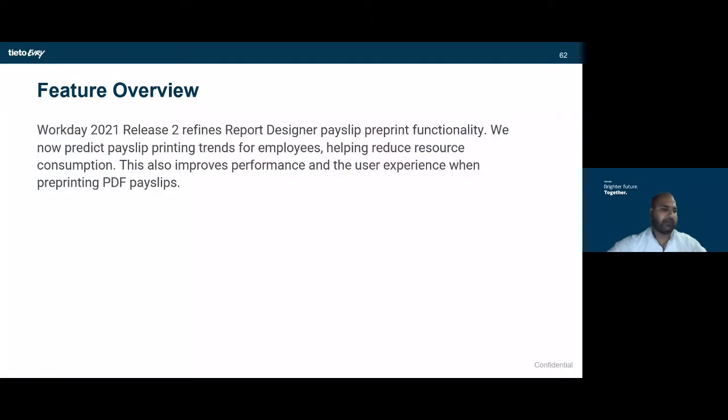So this payslip forecasting is a part of BIRT. For example, companies which are using the business intelligence reporting tool for their payslip printing, or which are not using the Workday provided features for the payslip, can use this particular feature to preview. It's a kind of pre-print or preview functionality which has been introduced to BIRT.